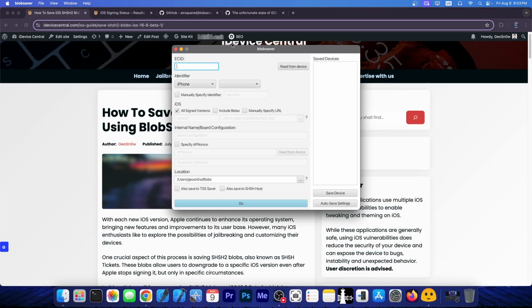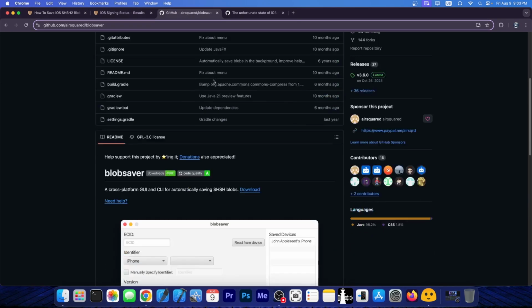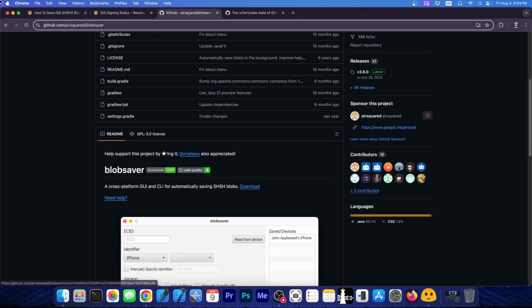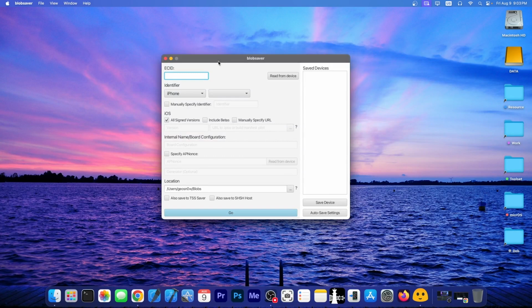For example, we have Blob Saver over here, created by R Squared. It's this one over here, available on GitHub. And this tool still works to this day. And I definitely recommend you to save your blobs once in a while.